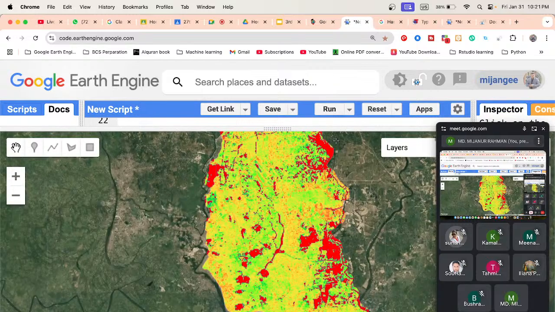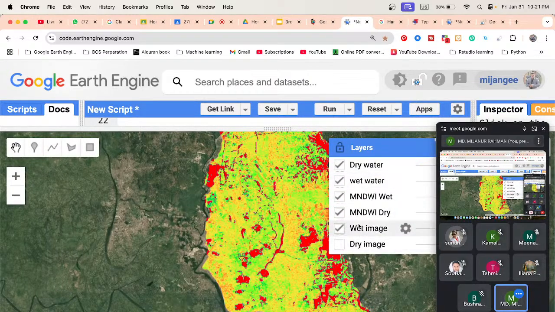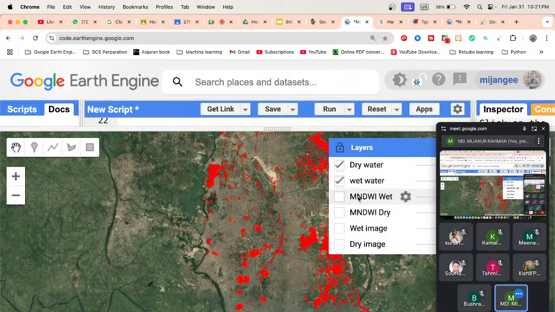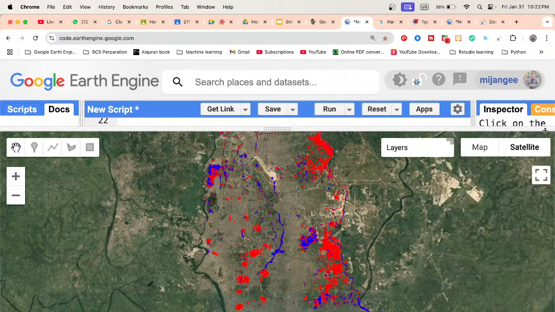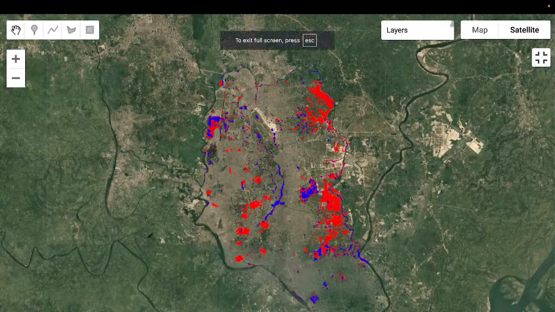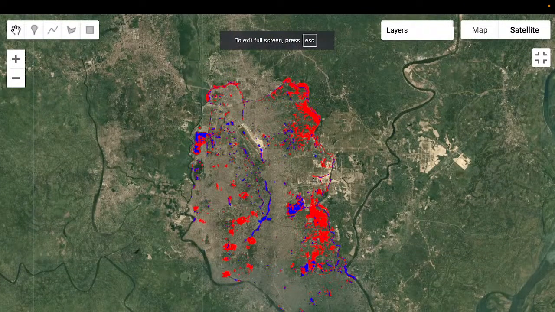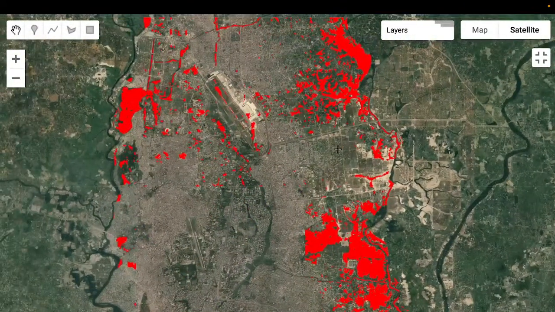Okay, yes. So here again, we find out this type of result. Okay, so here again, we find out this type of map. So from this map we can easily get the idea.